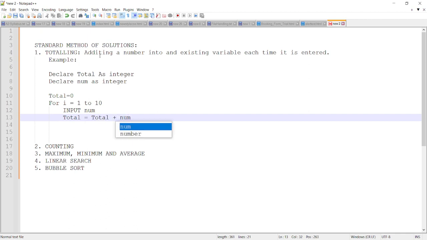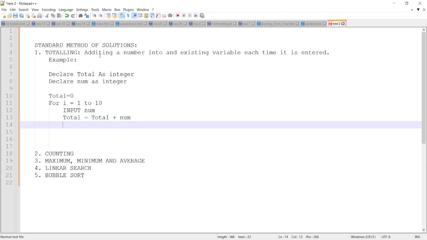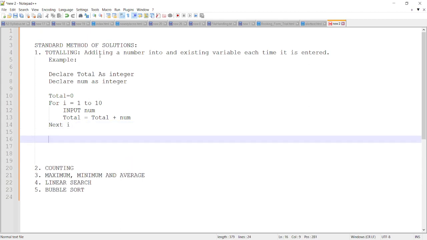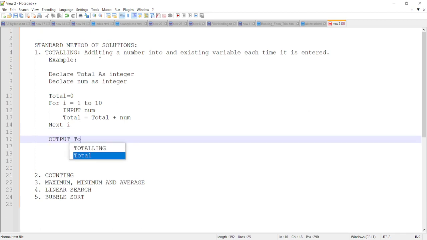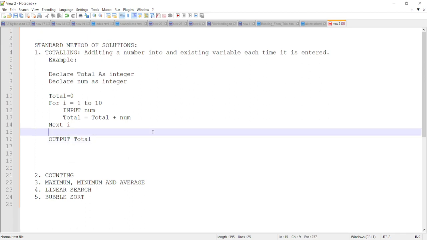So now this number is going to be added into the total, and then next I. In pseudocode we write I after the next as well. Now in the last we will output total, so the value will be output. Now this is an example of totaling, the pseudocode for totaling.